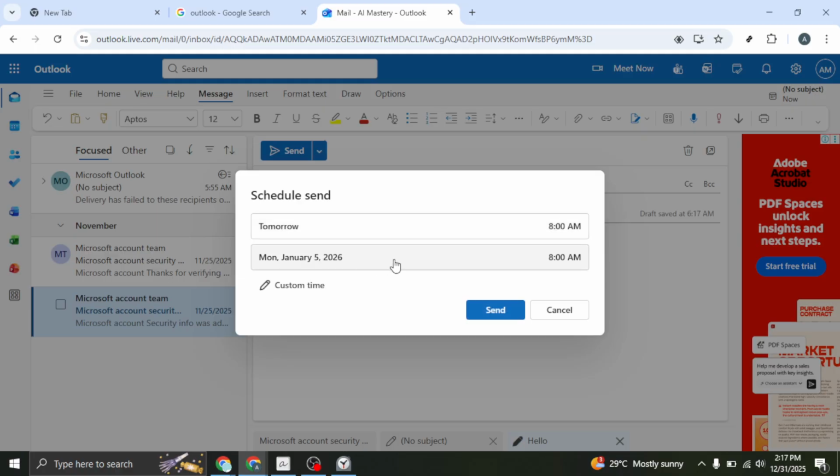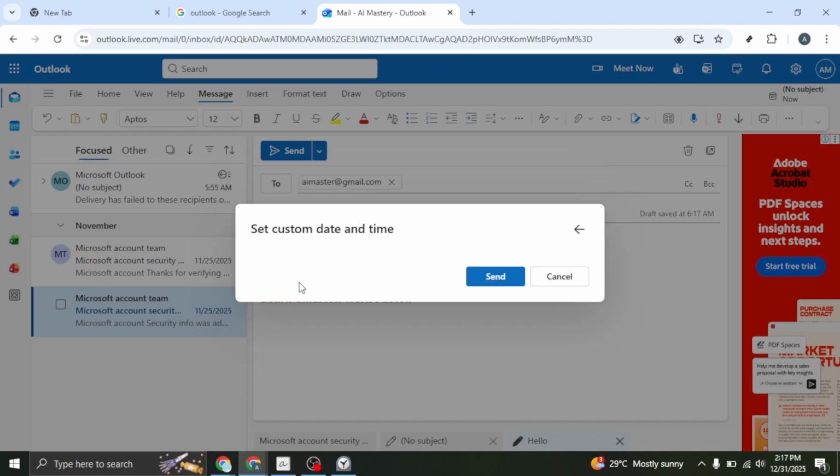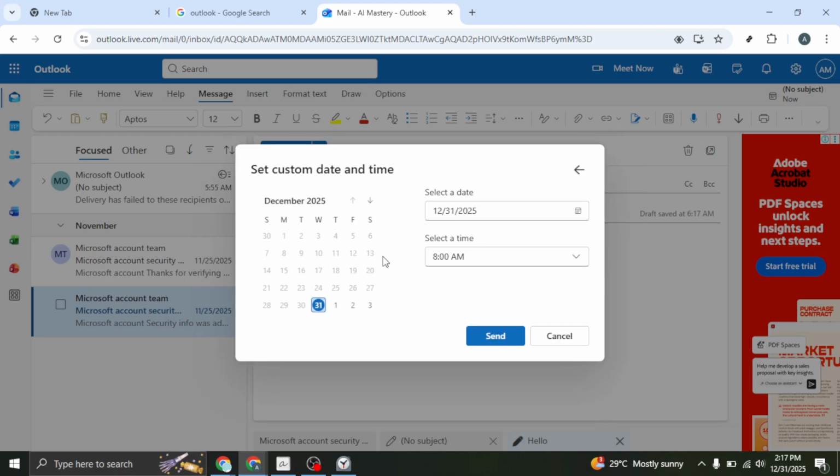Pay attention to the time zone shown in Outlook. It uses the time zone configured in your account settings. If the time seems off, double-check your time zone in Outlook's settings later, so future schedules align with your local time. When you've set the schedule, confirm your choice. Finally, click Send. Don't worry, this won't send the email immediately.